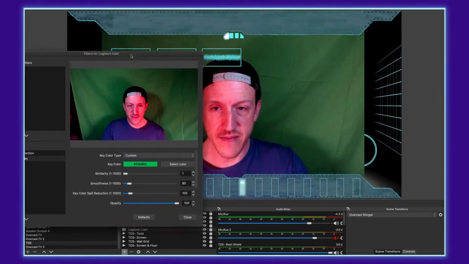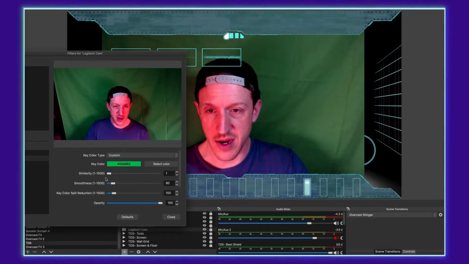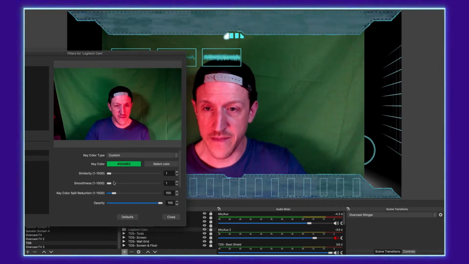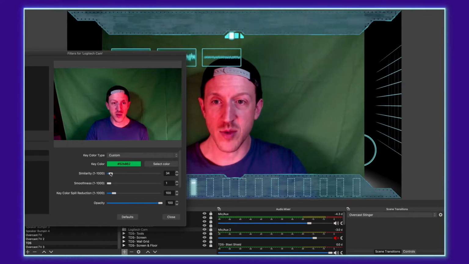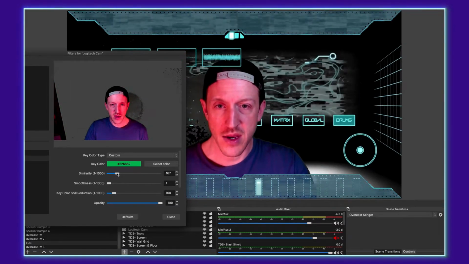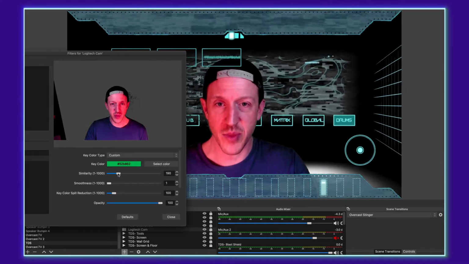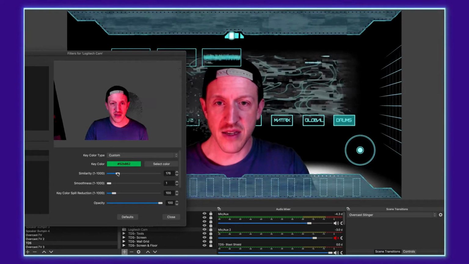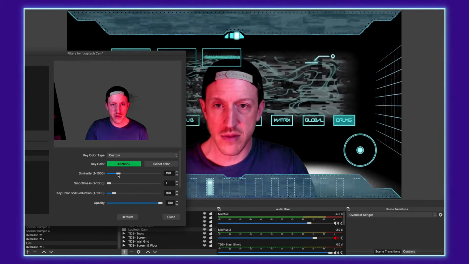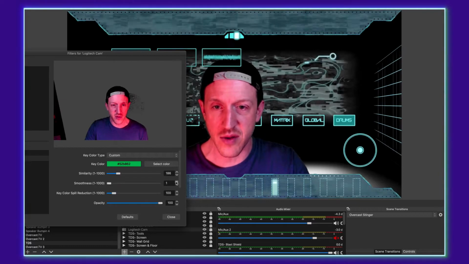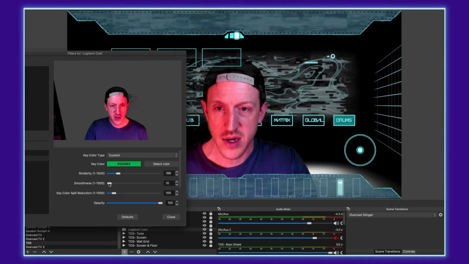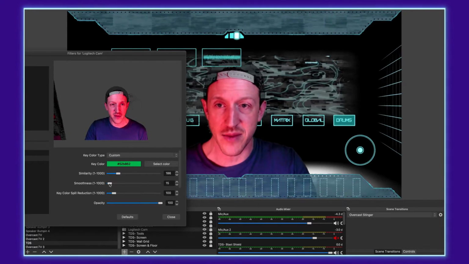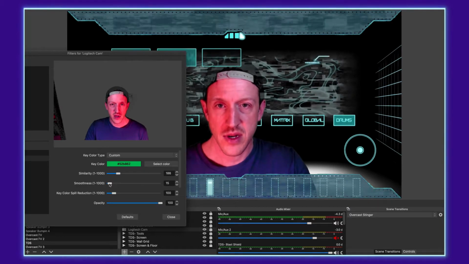And then from there, you can start to slide. I turn the smoothness all the way down and start to slide the similarity up. And you see that that background starts to disappear pretty well. Now that's looking pretty good. Whoops. That's looking pretty good, but we do need a little bit of smoothness knocked out of that. So just slowly start sliding that up. You can see it'll key out the background.